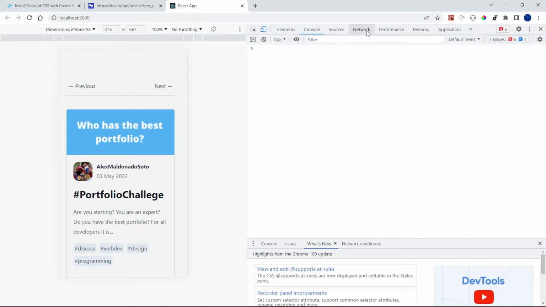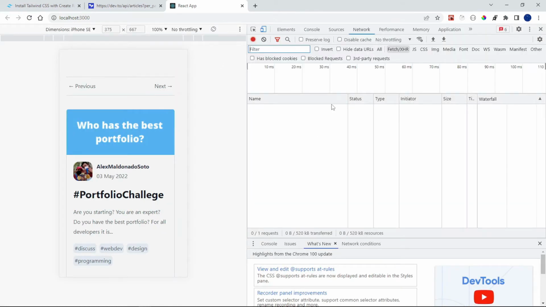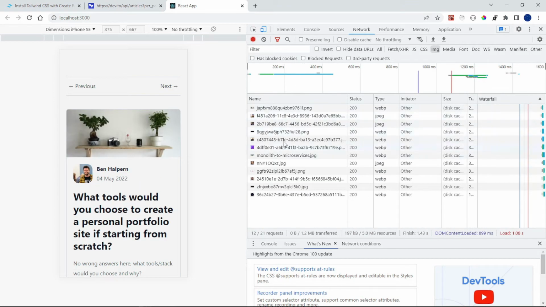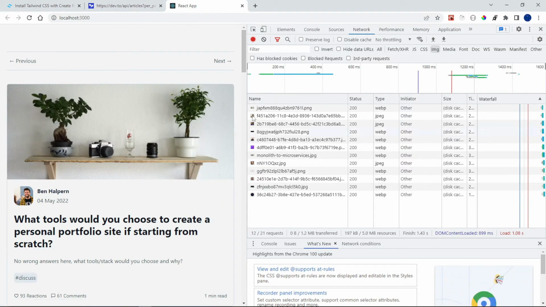So if we go into the network tab right here, and I want to fetch my images, and I reload this, then we should see some default images being fetched by default. Now, let me make this bigger. If I scroll to the bottom, ideally what should happen is more images should appear here.